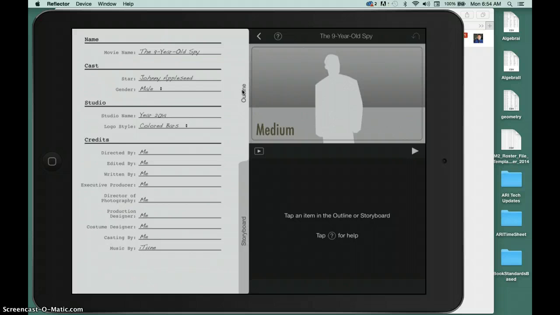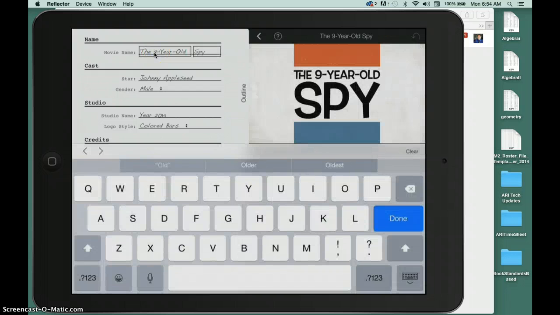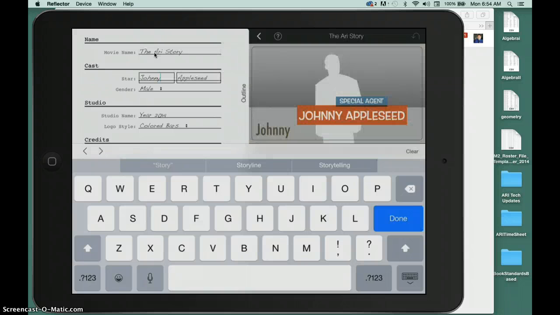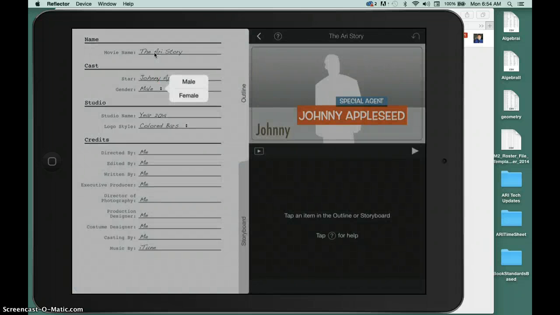So here in the outline, we can change things. For instance, the name of the movie. And what I want to do is change it to maybe the ARI story. Maybe change a character's name. Notice that it's split, first name, last name. We'll leave it Johnny Appleseed. Male or female.